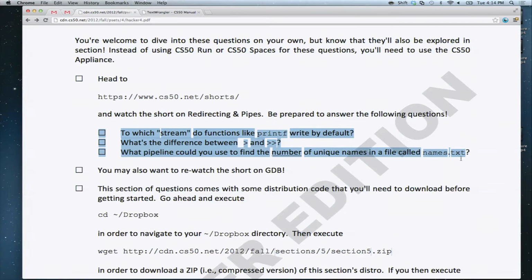So to which stream do functions like printf write by default? So what is a stream? A stream is basically just some source of ones and zeros. The stream it's asking for here is standard out. And standard out is a stream that when you write to it, it appears on the screen.